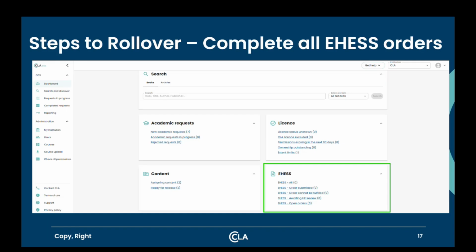One of the first steps is to ensure all EHES orders are in a completed status with no pending orders, and this is crucial as any outstanding orders will prevent the rollover process. This means all fulfilled orders must be accepted, and any failed ones must be marked as such in your DCS. We can help you complete any incomplete orders, as some occasionally do get missed. So if you have any older orders that for some reason you can't accept or process, please let us know and we will ensure that they are closed for you.